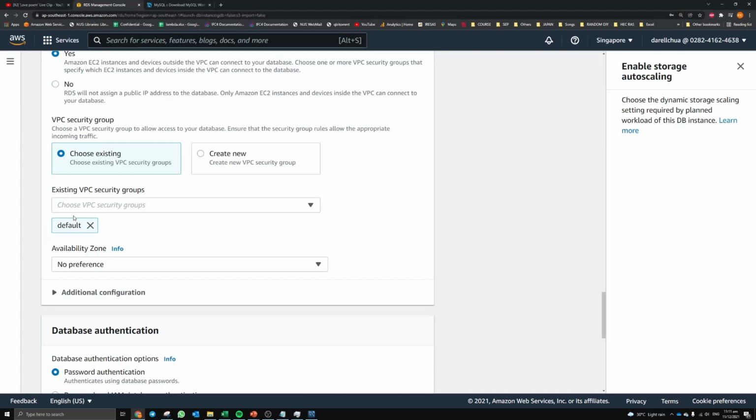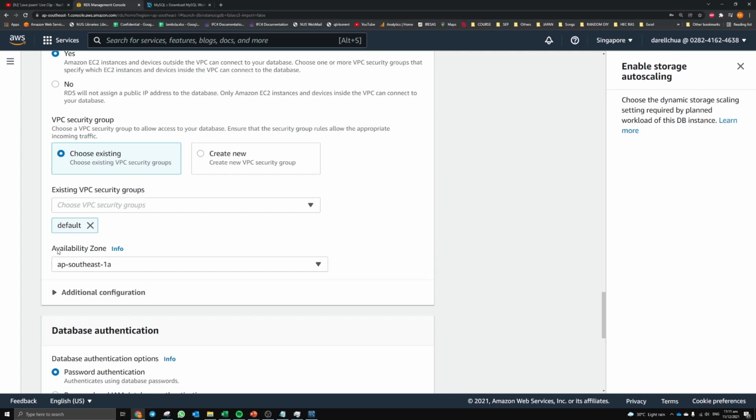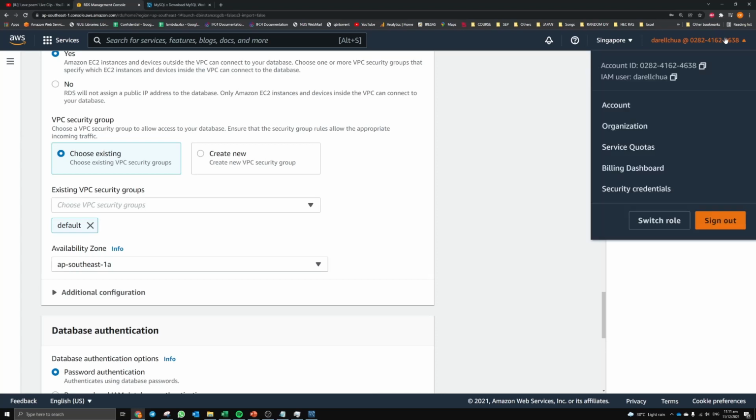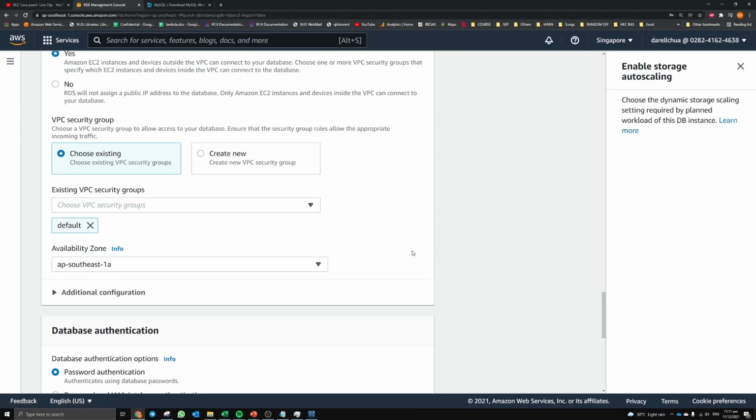We might need to configure this later. Let's try with just the default one. So in this case, you have to choose one availability zone. Depending on which region your account is in, today my region is Singapore, so you can see there's AP Southeast 1. Depending on the region, you normally should have at least 2 to 3 availability zones to choose from.